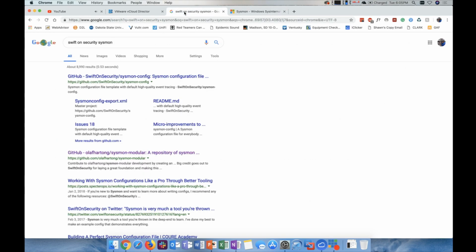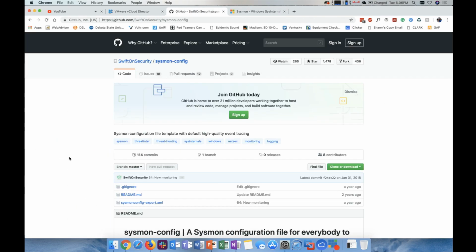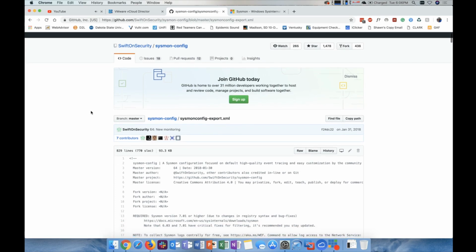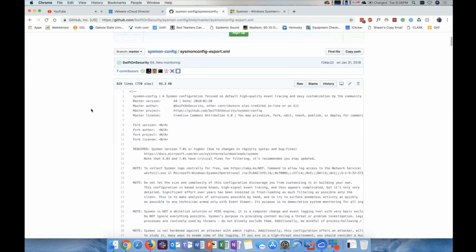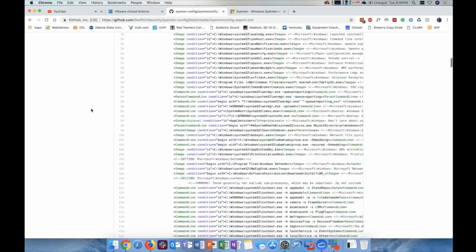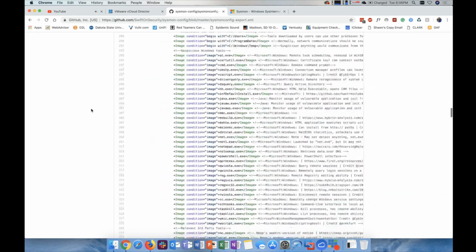Again, to actually make Sysmon work, you're going to need to install a configuration file, and Nick will show you how to do that. One of the configuration examples that a lot of people in the industry do use, if you just search for SwiftOnSecurity Sysmon, you'll get to this GitHub page with this fairly large configuration file.